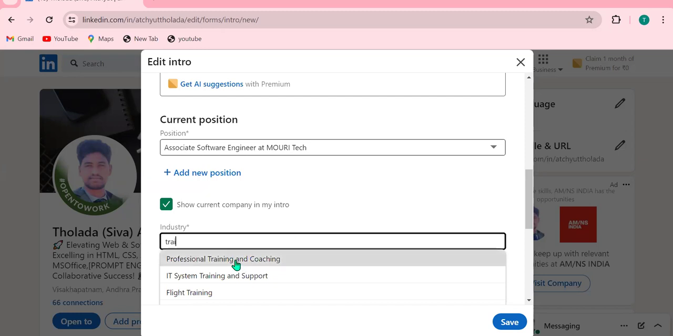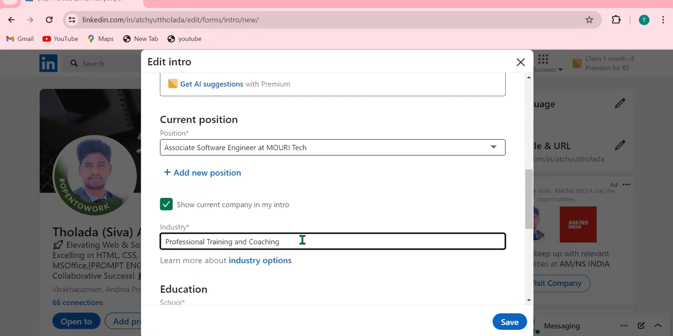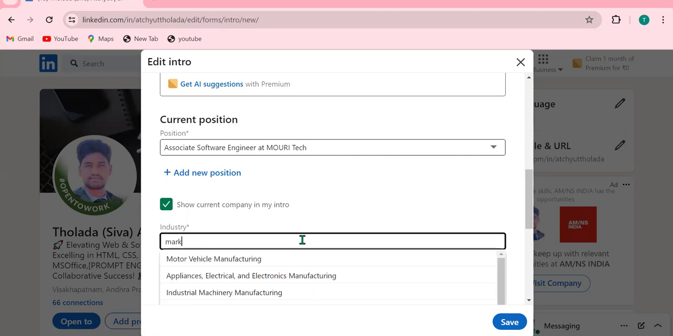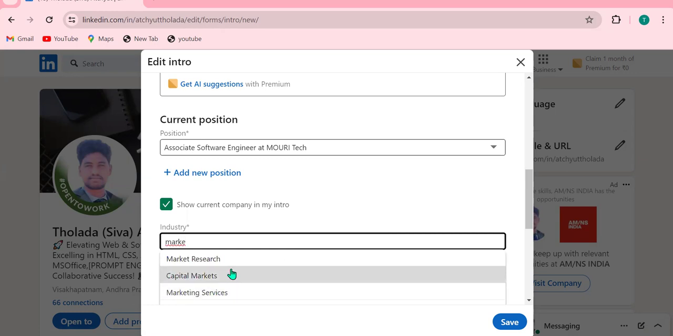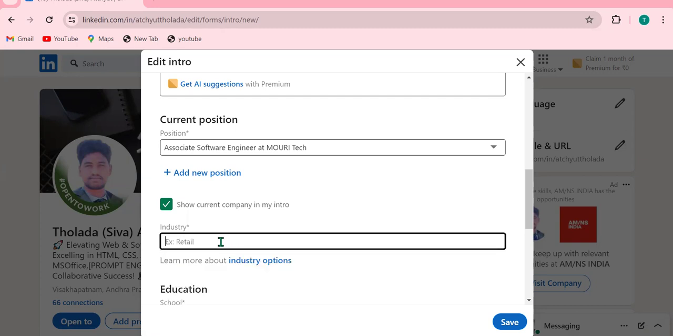Here you will have professional training and coaching. And if you are a digital marketing professional, type digital marketing, or you can write marketing. You can have marketing services, capital market, market research. So based upon your professional experience, you can choose the industry.